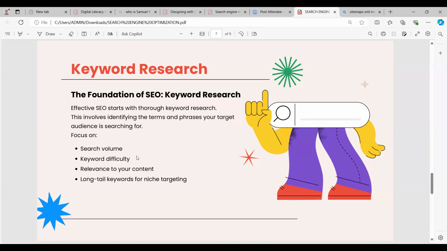Then the last thing is long tail keywords for niche targeting. You want to use what we call long tail keywords for niche targeting. Keyword research is the foundation for SEO. It's the very first thing, and probably the most important thing you want to do, because you will most likely be using keywords for practically every page on your website. Your home page, your blog pages: you want to use keywords that people are going to be searching for, so it's very important that the keywords align with what people are searching for.